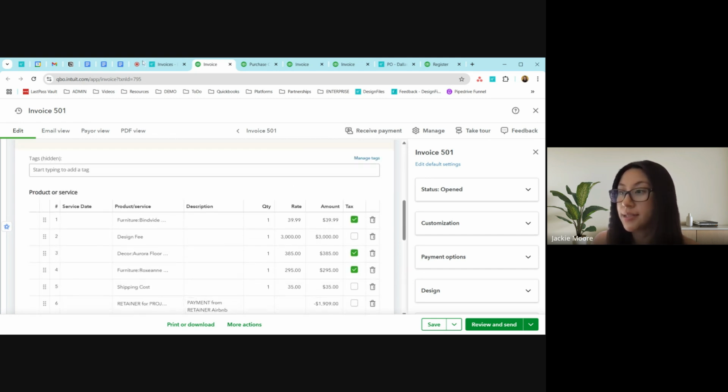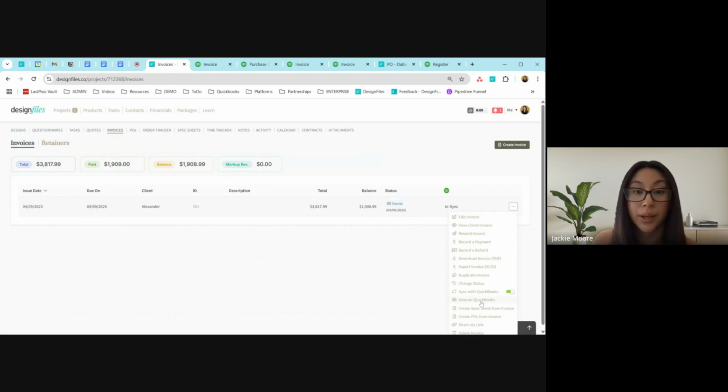But that deposit from the invoice will flow through QuickBooks, and you can quickly reference it by locating that invoice, clicking the 3 dots, and clicking View on QuickBooks.